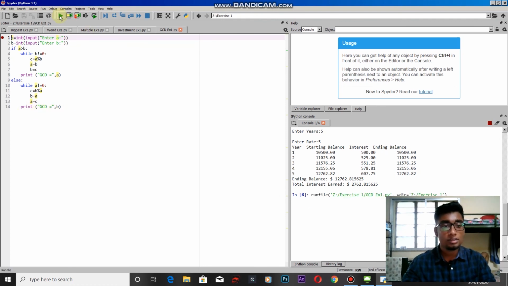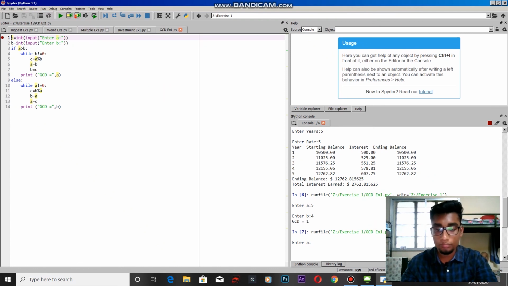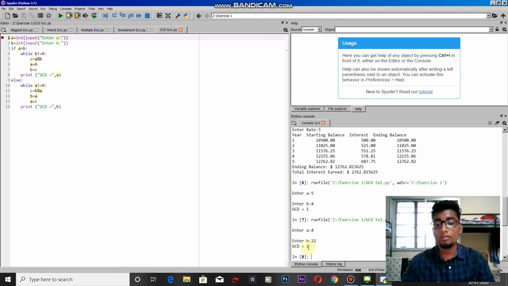Let us run this program. Enter the first value as 5, the second value as 4. The common factor would be 1. Suppose we use another number, for example 4, and the second number as 22. The common divisor is 2.